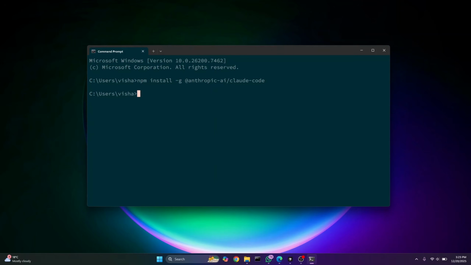To check if you have npm installed or not, just enter this command npm --version, and if you see a version, that means npm is installed. If you see an error that says npm command not found, you don't have npm installed. So to fix that, check the video in the description below and npm will be installed.